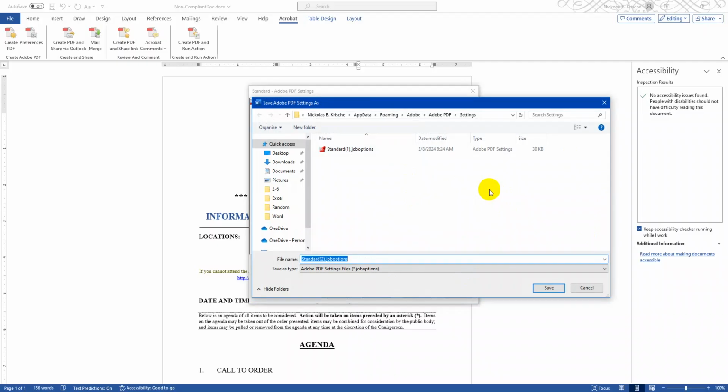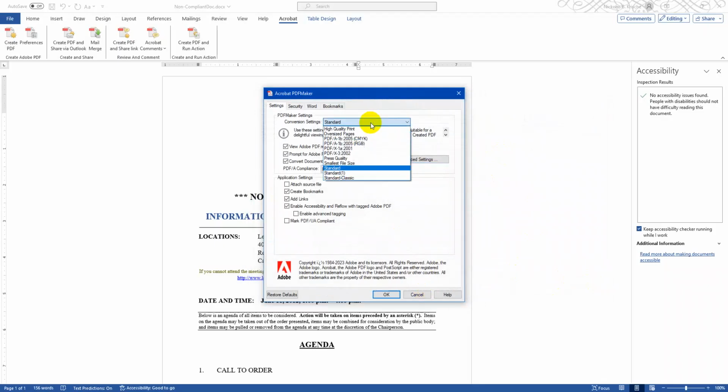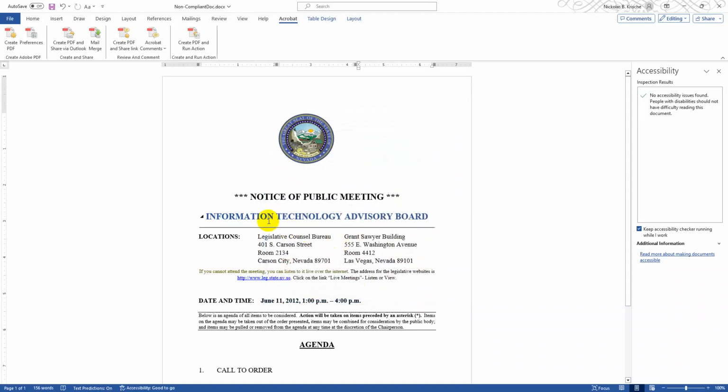So what we want to do is we do not want to change the location at which this is being saved. However, we can change the name if we would like. So if I wanted to change the name, I don't know, to ADA settings, I can totally do that. But I already have them saved as standard one. So once we have our settings saved, we can click OK. And then all you have to do is create PDF.